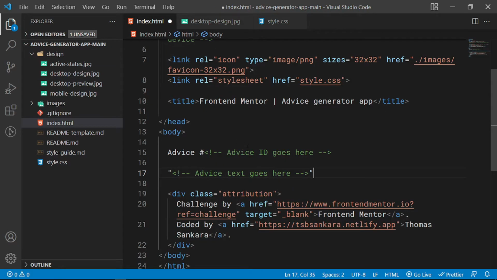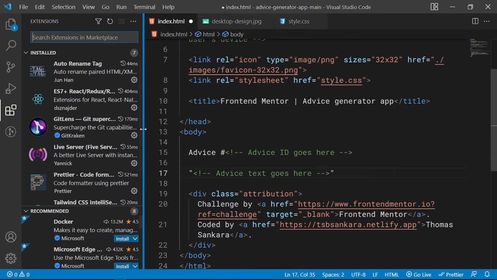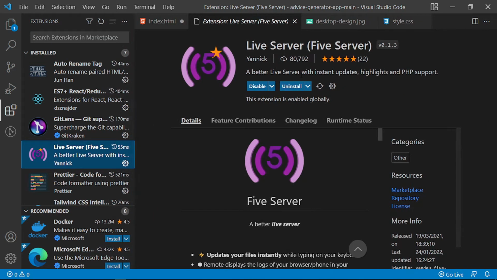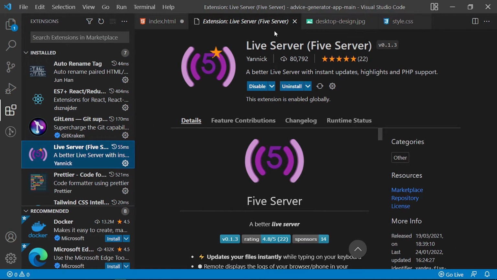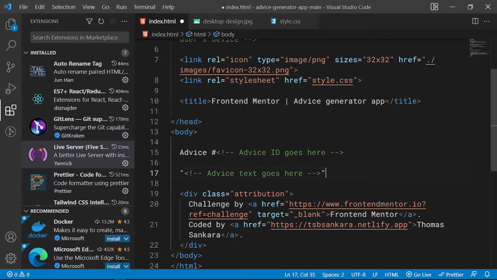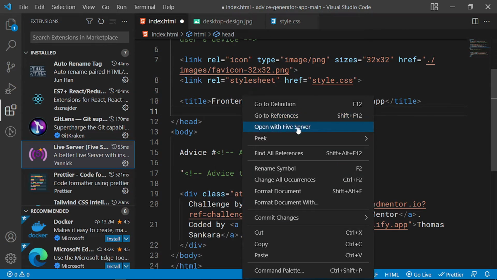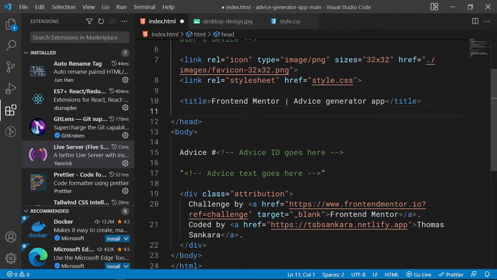Okay, so right inside here, what I want to do is go ahead and install an extension called 5server, which just allows for hot reloading. And let me just see, actually here it is. So live server, basically renamed to 5server. Okay, and you can go ahead and right click on this and say open with 5server, and it should open this up on localhost 5555.